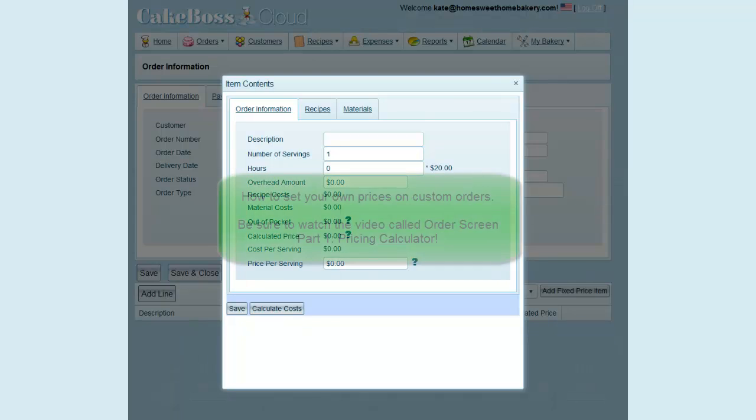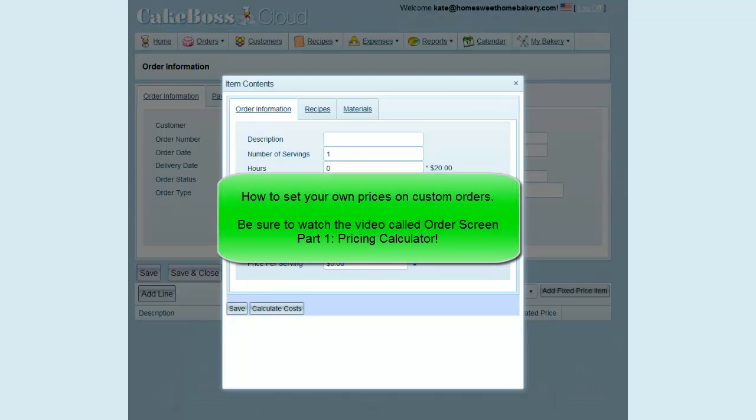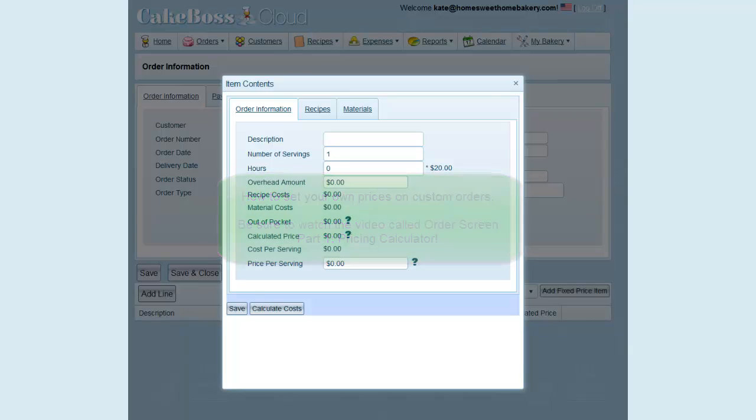Hi everybody. This is a quick little video that kind of piggybacks on the main video for the order screen and the pricing calculator. I just wanted to demonstrate how easy it is to set your own price on a custom order if you need to override the calculated price.